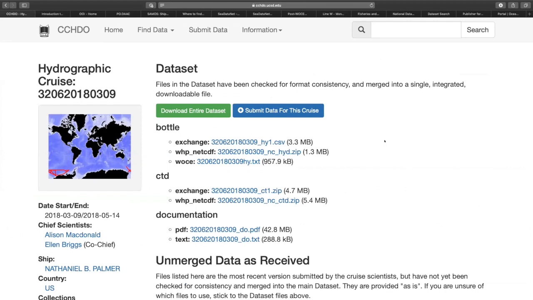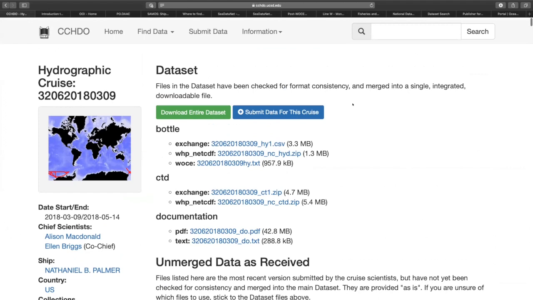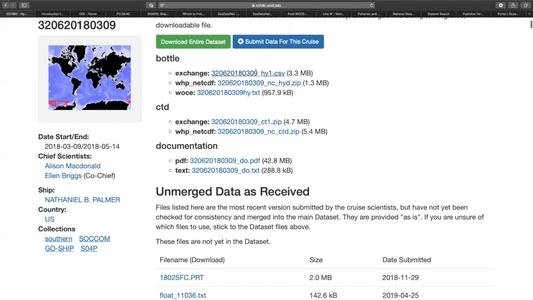So if you are interested in working with CTD data, or data from cruises, and you don't know how to get it, you would come to cchdo.ucsd.edu. We have these bottle files. We have our older CSV file. We also have an even older NetCDF file. That is going to change soon, but it's not ready quite yet.